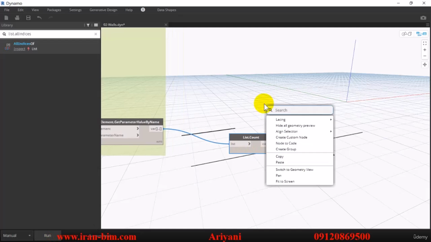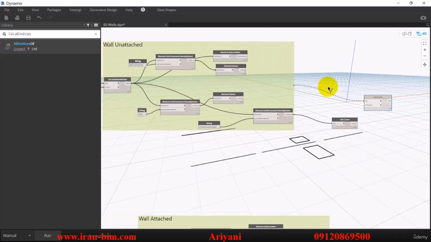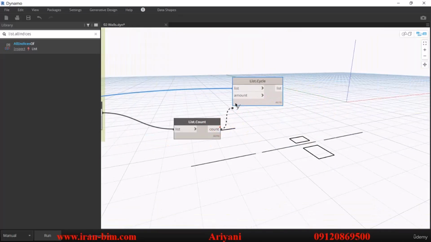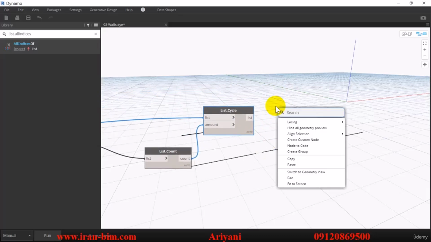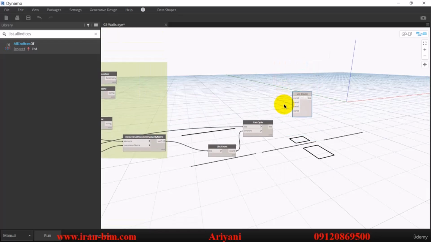I use the count to the list.count. Connect it here and press run. And we have 12. Then I'll use cycle and connect it to the 0 in the code block here and the count over here. Press run. And the ones that we get here are the unattached ones, the number of the unattached and deactivated ones. After that, I'll use a list to connect the parameters that we want to here.